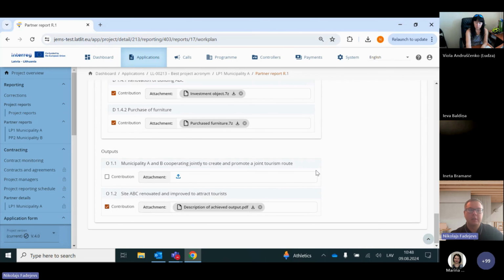And the next section is for outputs. Here the information is also taken from the application form. If there was a contribution to a certain output, for example, in this case, the object was renovated and improved to attract tourists, you mark the contribution to this output and also attach the supporting documents that describe achievement of this output.